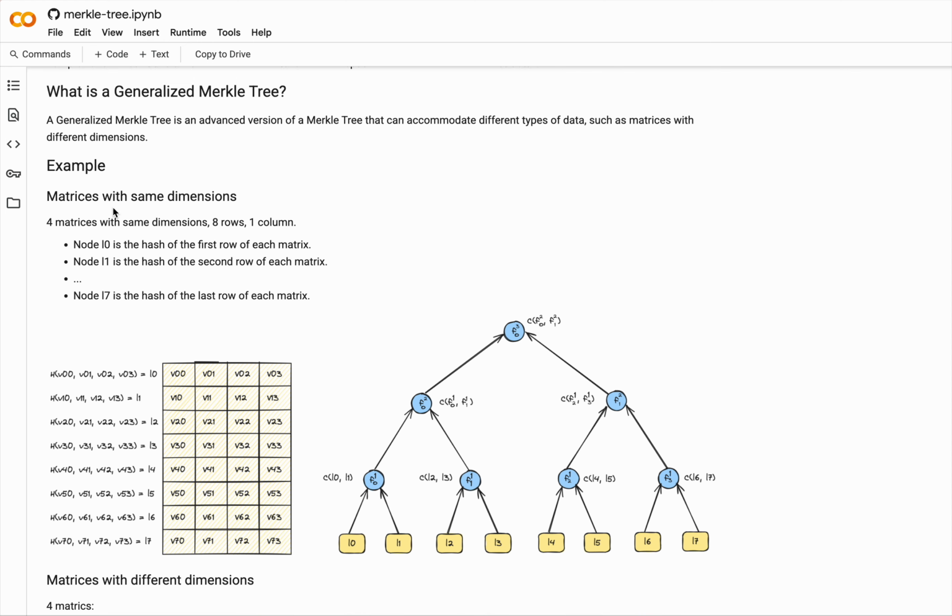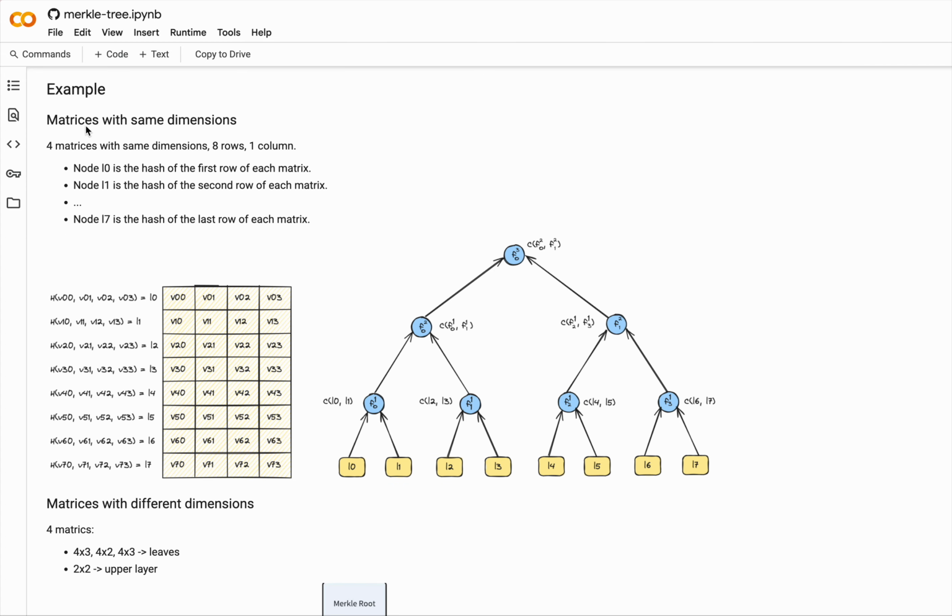Let's use a concrete example. The first example is we have matrices with the same dimensions. We have 4 matrices with the same dimension, 8 rows, 1 column. So each column here is a matrix. This is matrix 1, matrix 2, matrix 3, and matrix 4. And we combine them together, we get 8 rows and 4 columns. And the Merkle tree is here. The Merkle tree has 8 nodes, and each node equals the hash of the row.